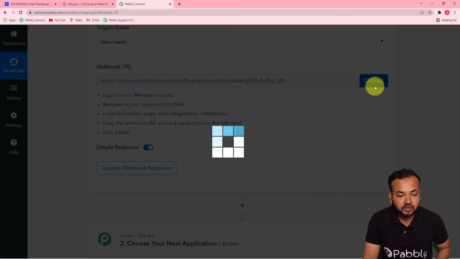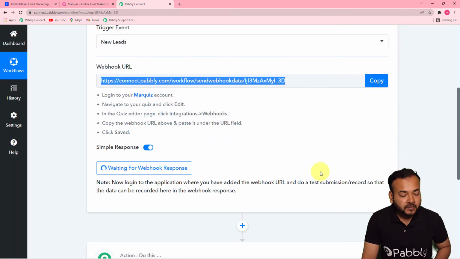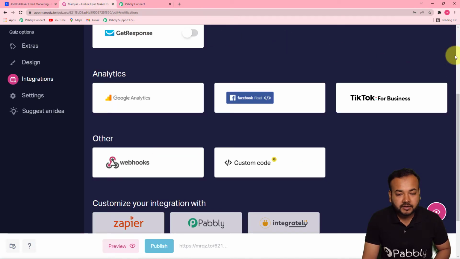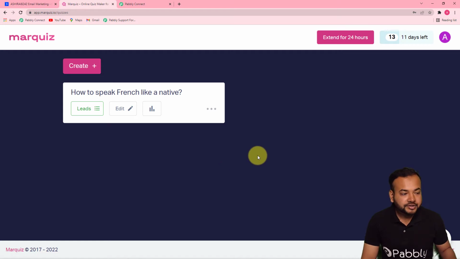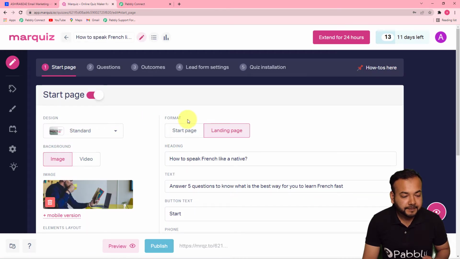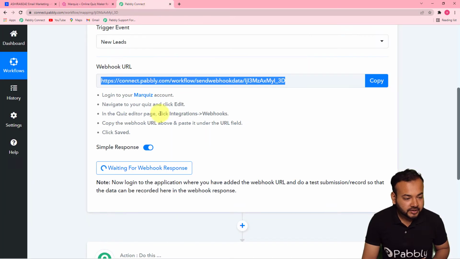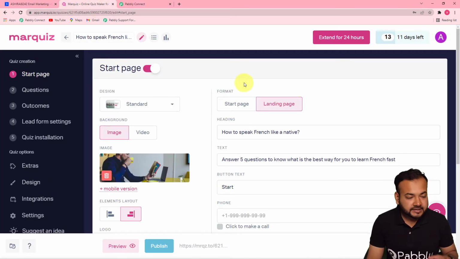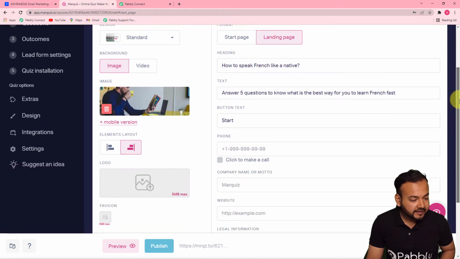So first of all, just copy this webhook URL from here, and then you have to reach the dashboard of Marquiz. So this is my Marquiz application dashboard, guys, and here you can see this is a quiz I have created for my customers. Okay, and here you have to click on the edit option. Okay, so this is the editing page of your quiz, and from here, let me read the instructions again. Edit, then click on integrations. Okay, so under this editor of the quiz, you will find the integrations option on this left hand side panel.